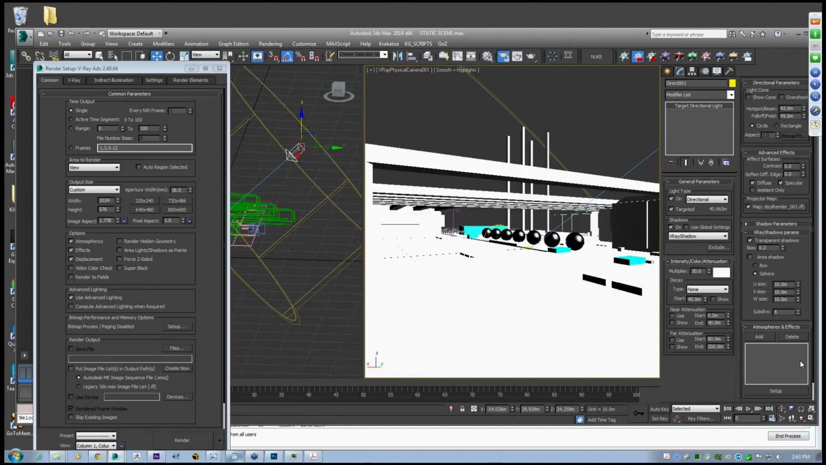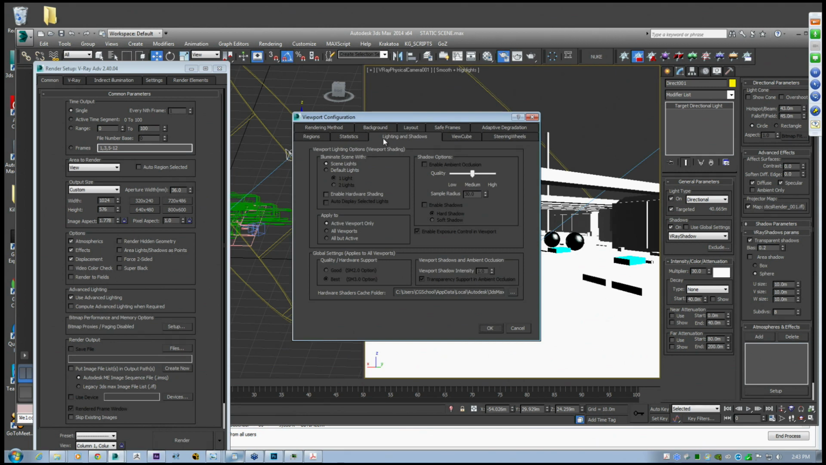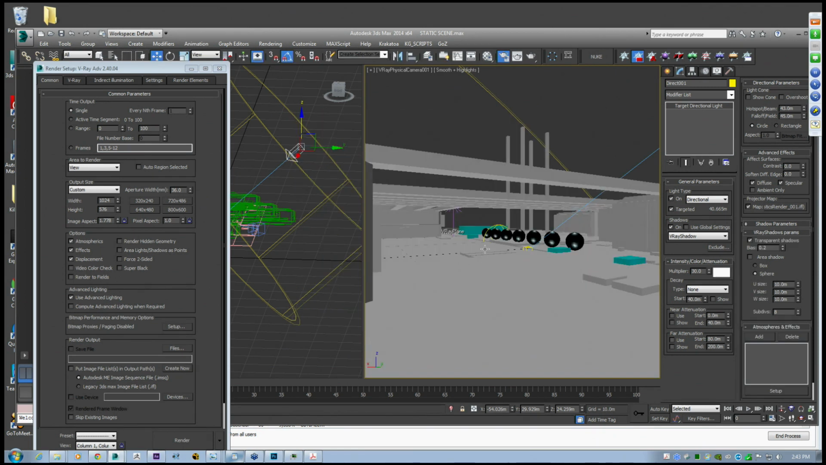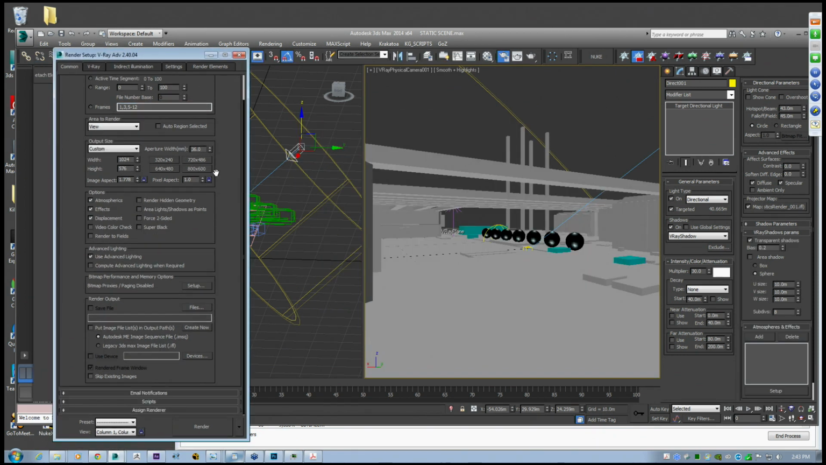Let's just quickly get this working on 2 lights. Let's do a quick test render and see what that looks like. Not to the back burner though.